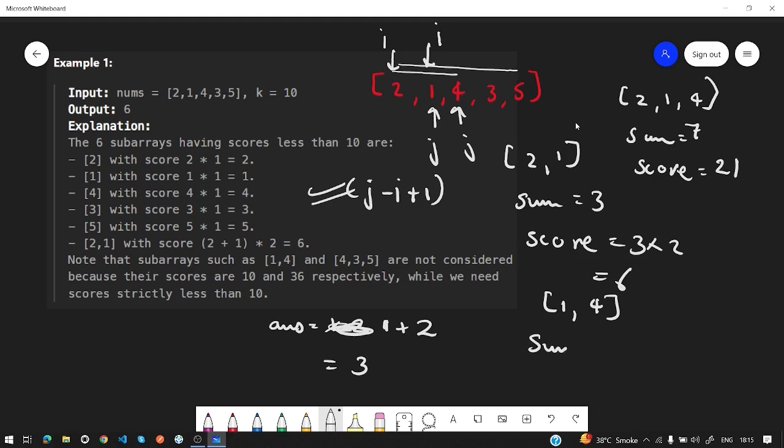So sum here will be 5. Score will now become 5 into 2, 10, which is not strictly less than 10. So this will also not be considered in our account. Now we'll move forward. I will be here.